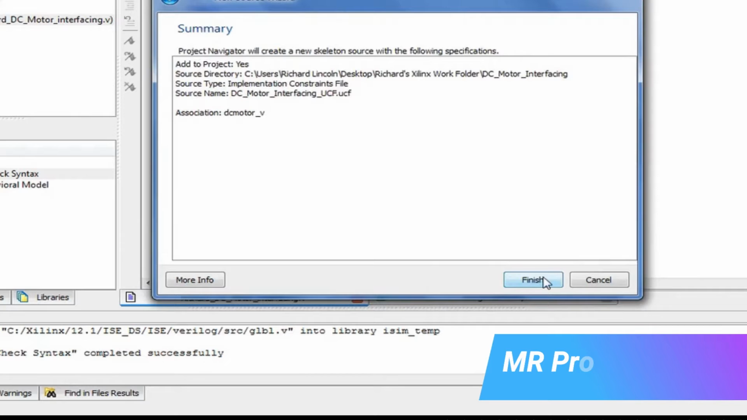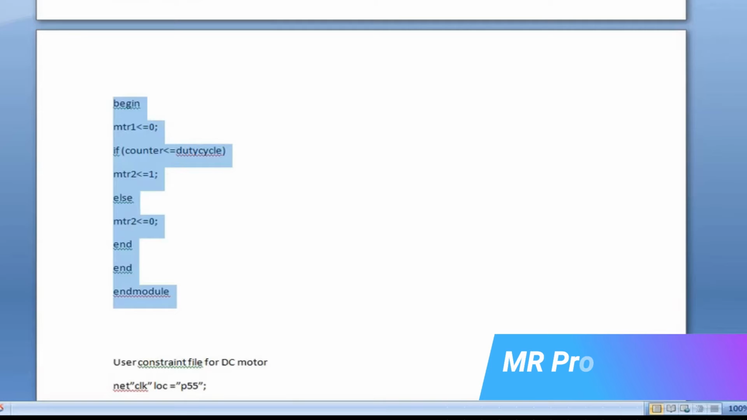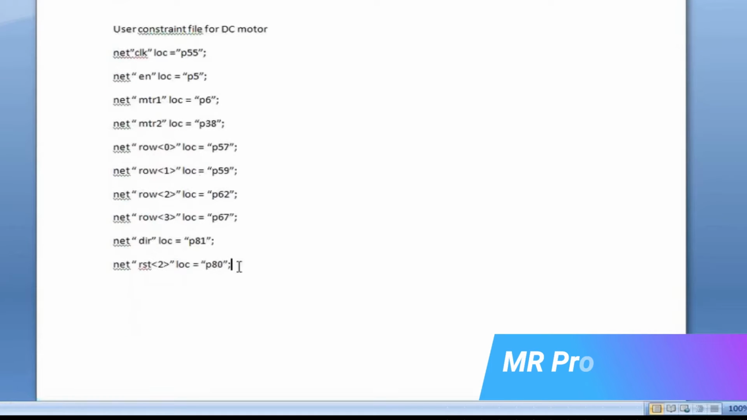It gives you a confirmation summary window telling you the association of your program. You can click on finish. You'll be able to see a blank window now. In this window you will have to type your UCF, right? So we will put in the UCF file, user constraint file.